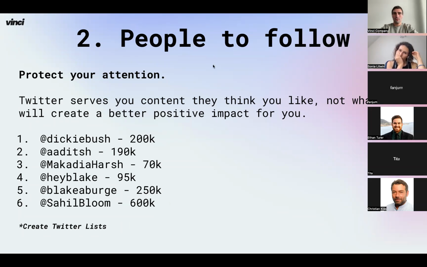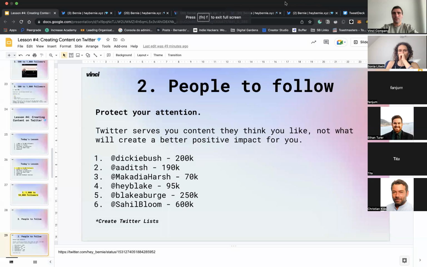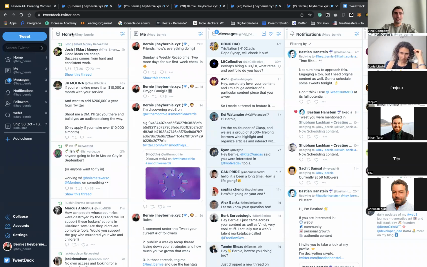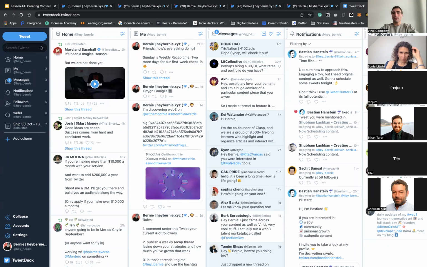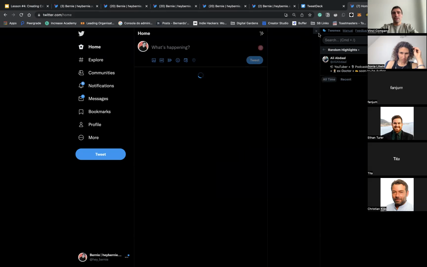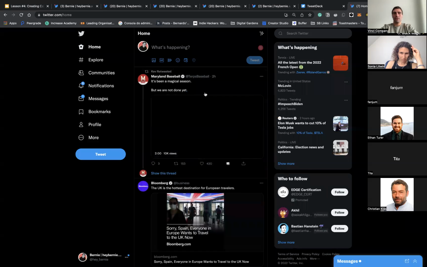Okay, so let me now just share this with you. Wait a second. Okay, so regarding TweetDeck, TweetDeck is this thing. For those of you who have no idea what TweetDeck is, it's awesome. Why? Because this is like most of the time, wait a second. Okay. If I jump to my Twitter, what you will see is this. So this is the current timeline.